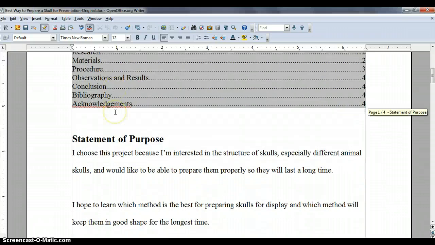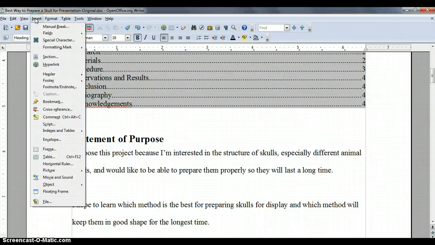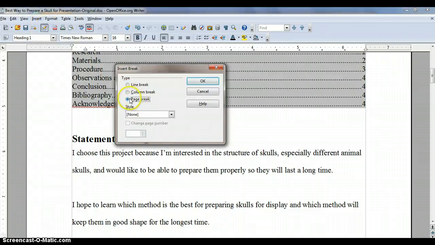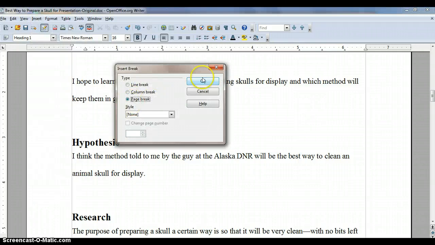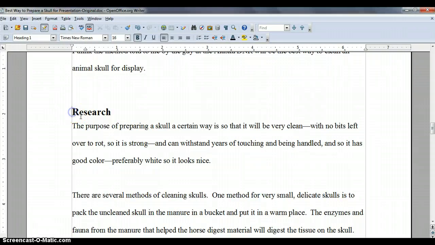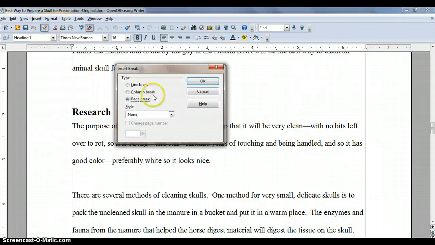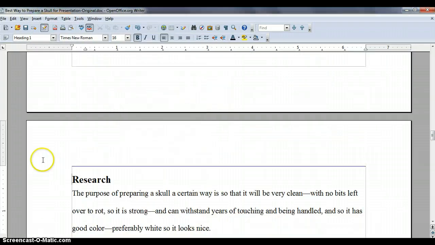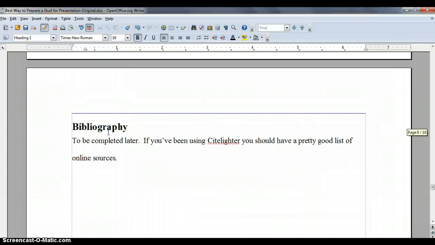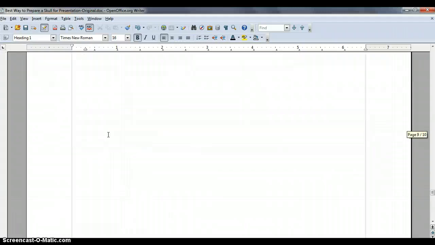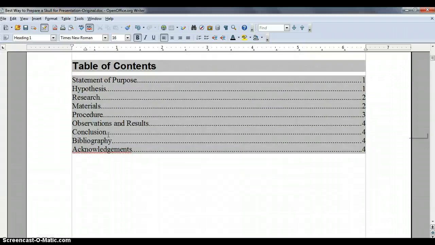Now we need to put in our page breaks. To do that, just click in front of your header, go up into Insert in the menu bar, Manual Break, make sure Page Break is chosen, and click OK. I'm going to scroll down to my next section, Insert, Manual Break, Page Break, OK. Next section, Insert, Manual Break, Page Break, OK. I am going to update those off screen. I'll be right back. All right, as you can see, Materials is on its own page, Procedure, Observation, Conclusion, Bibliography, Acknowledgments. So now I am going to scroll back up to my table of contents.